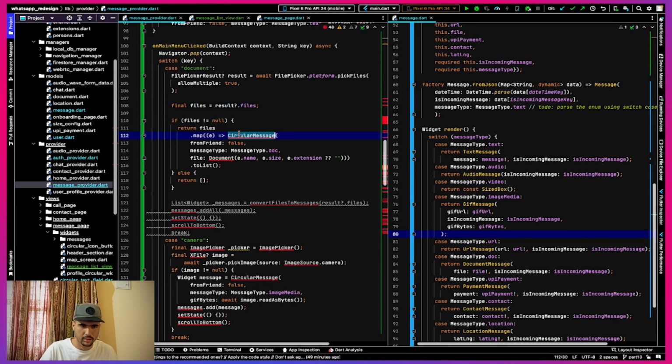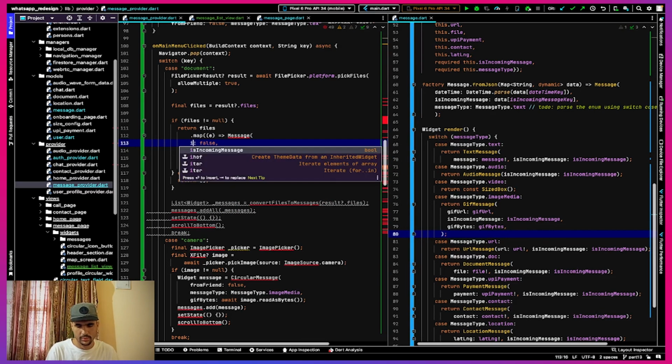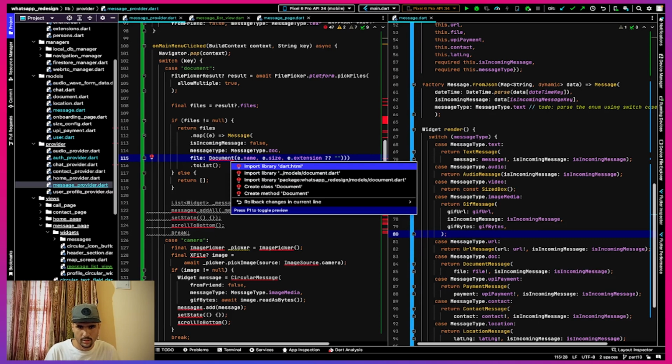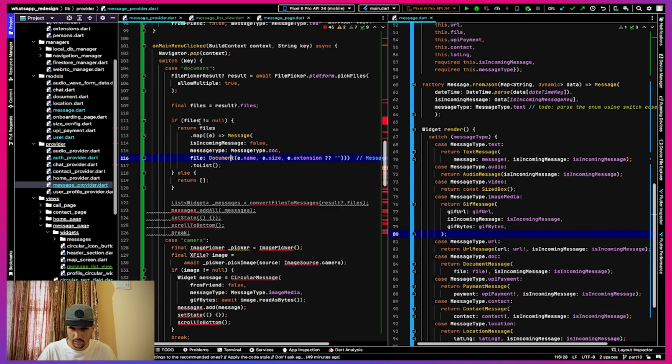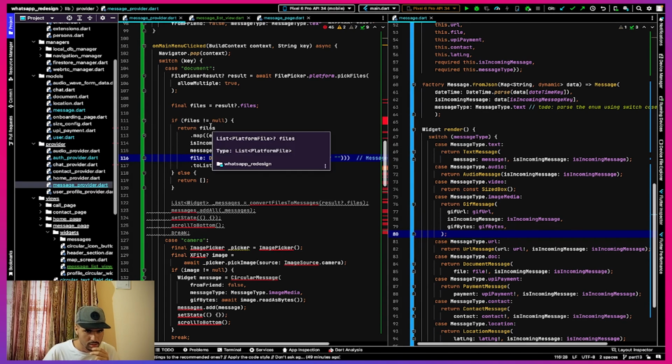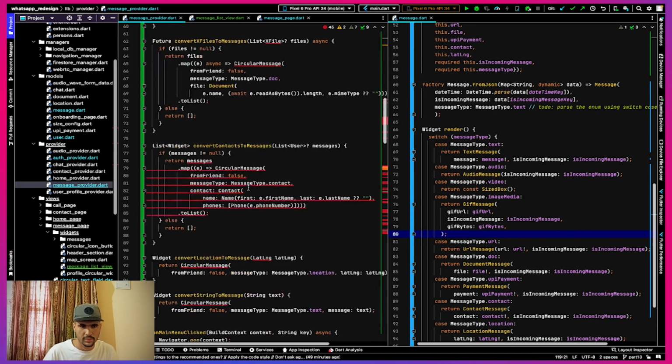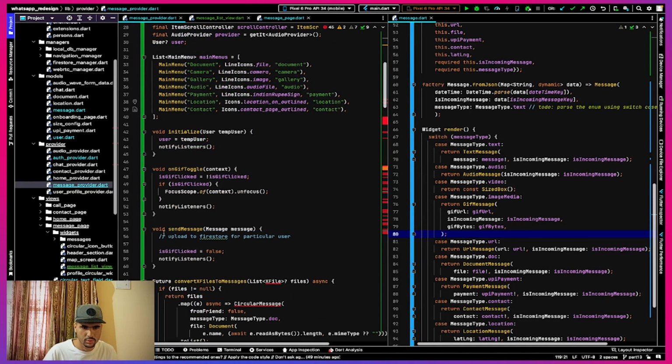Perfect. Now this message model we will use, and it will be an incoming message, and the document model we will use. All right. So now we have our messages. So we don't have to return them. We have to send these messages. So we have to send multiple messages now. So what we have to do, if you scroll up, this is for send one message.